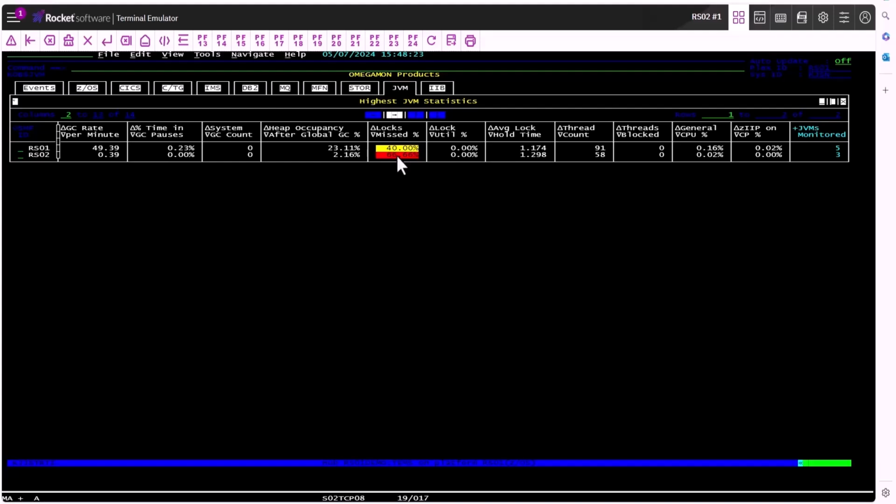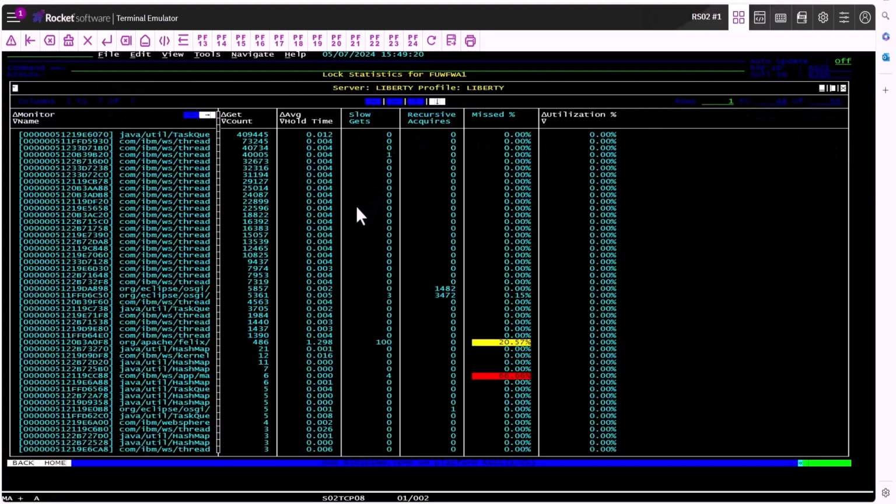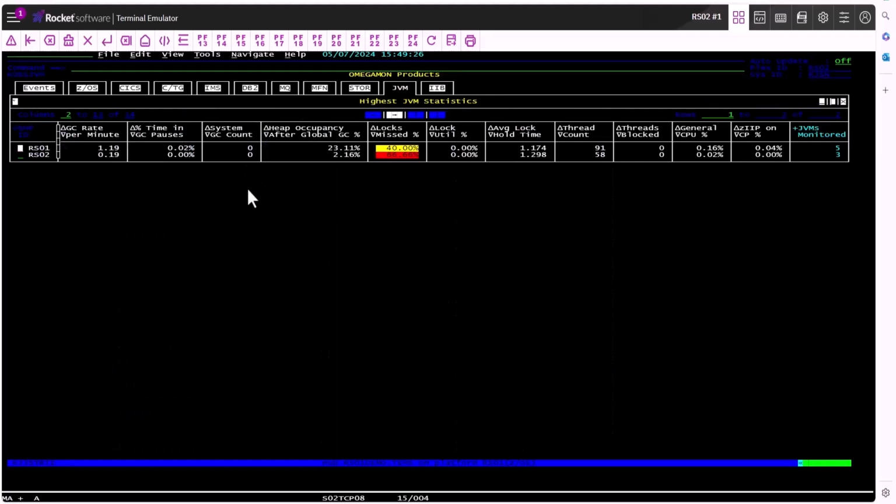So you can see on our RSO2, there is a red highlight, which is a threshold being tripped, that says 66%. And if you wanted, you could double click it and it will take you to the screen that will give you more details on the logs that were missed. But from here, we're going to drill down to the individual z/OS Connect server that we're working with today.